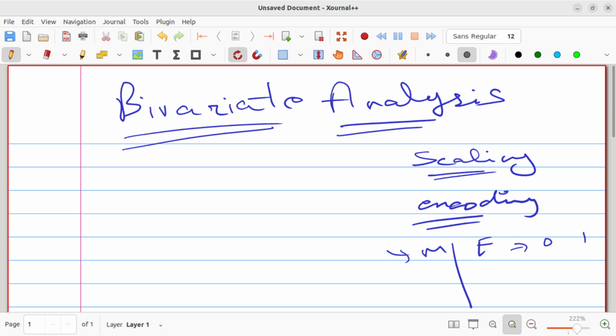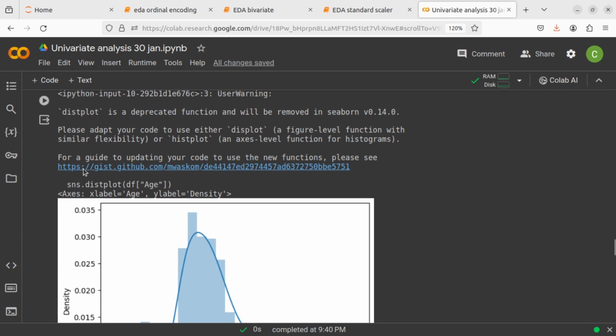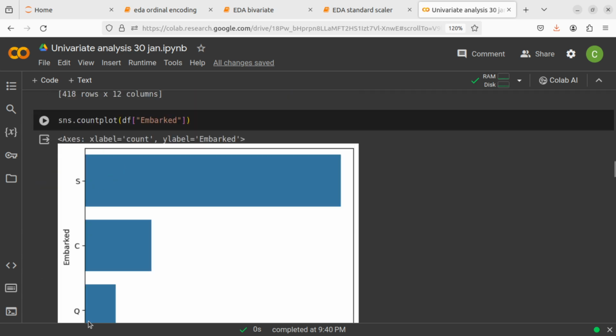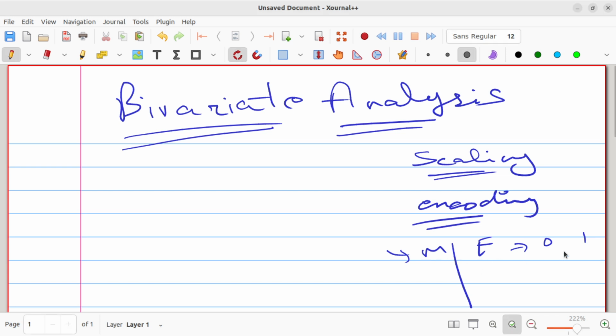So we will see how it works in Python code, okay. Like how you can convert all the data into 0 or 1 for male, female, or anything like embarked. Here we were having a category that was named embarked. So how can we convert them to numerical? We will be using an encoding method, okay.